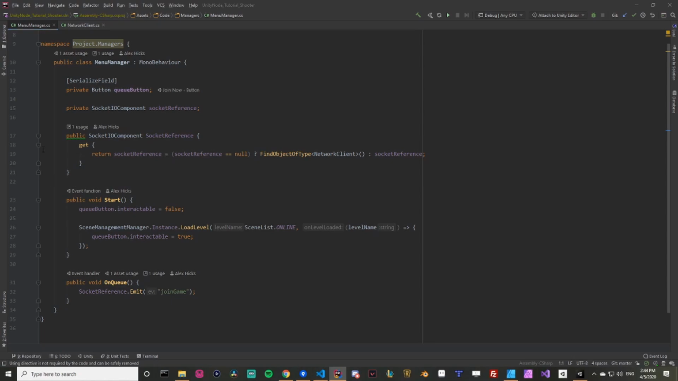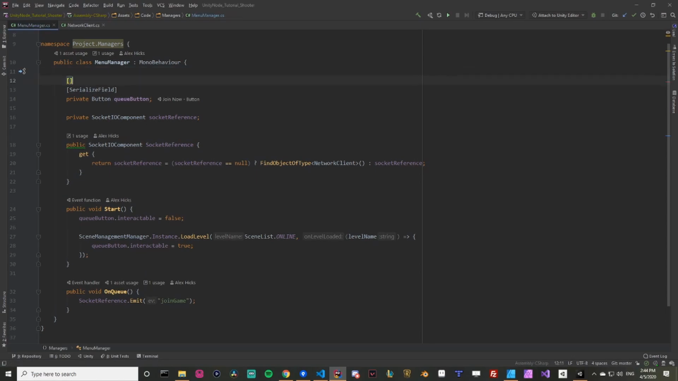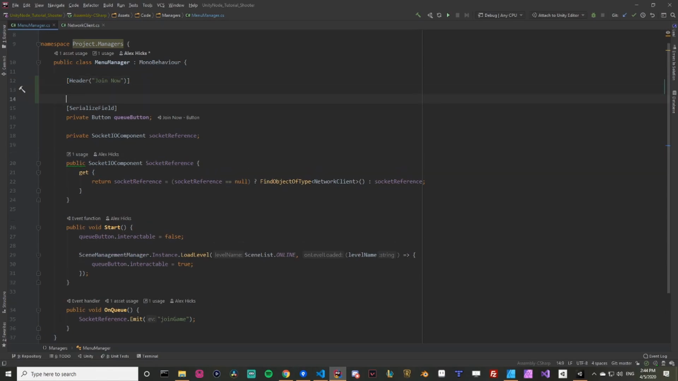And we're gonna do a little bit of organization. The first thing we're gonna do is use a header attribute. I'll show you in the inspector in a second. It just stylizes it a bit better. And right now we have references, Q button, and the Q button was a safety feature that when you weren't connected online, it wouldn't let you join.